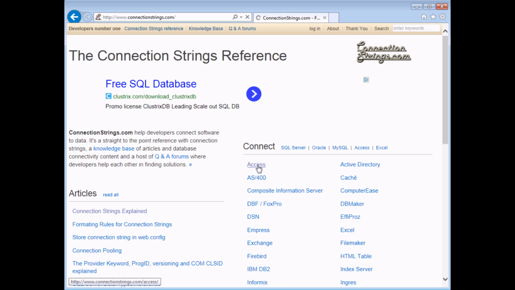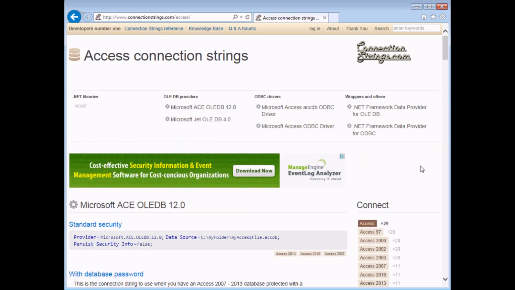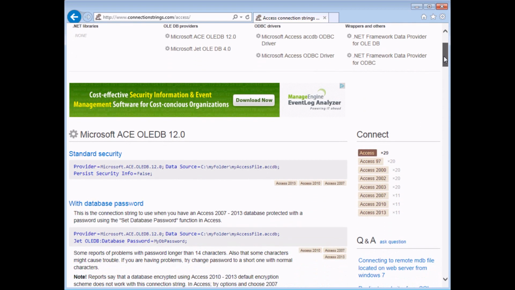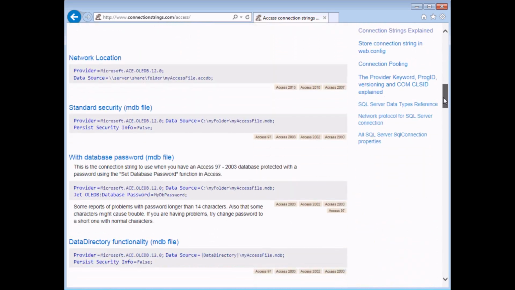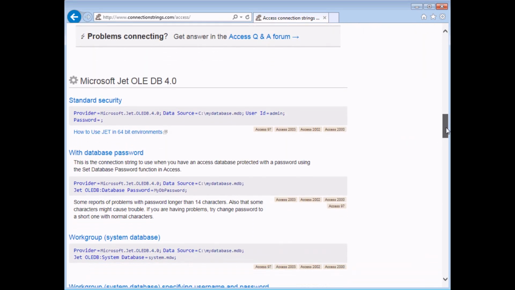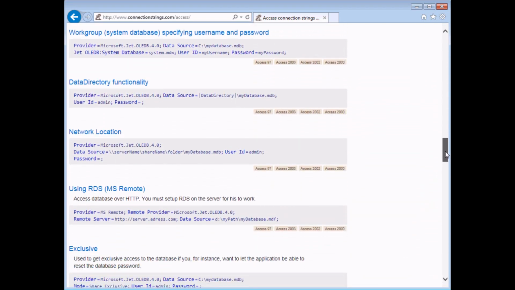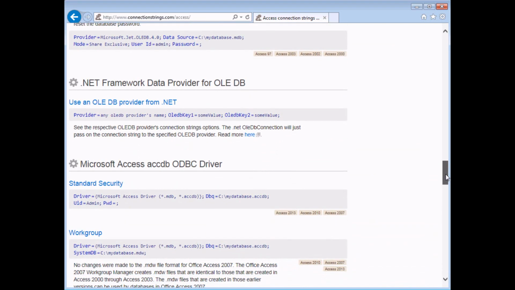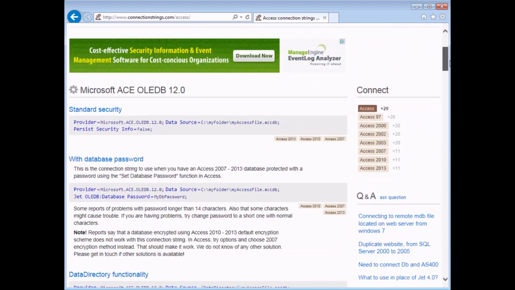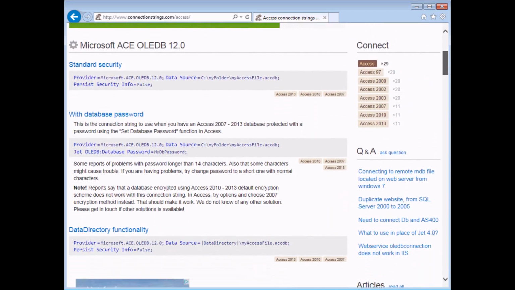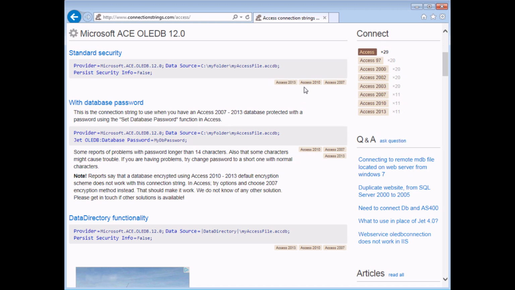So if I click the Access link, what I'll be taken to then is a page full of all sorts of different examples of Access connection strings. Now there are many, many different types using various different parameters and for various different situations you might find yourself in with your databases. There are a few descriptions about what each one is, and there are quick links as well to take you to specific versions for Access as well.